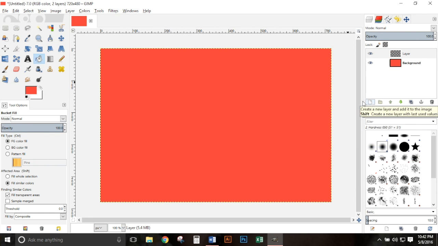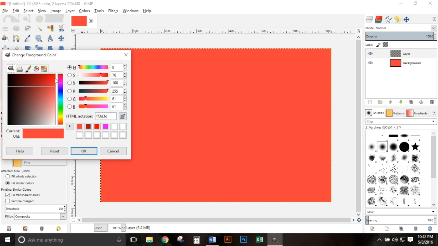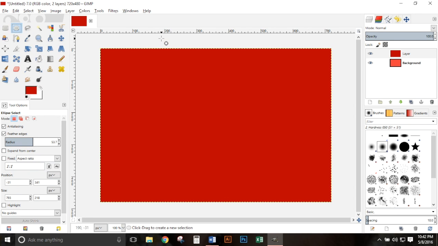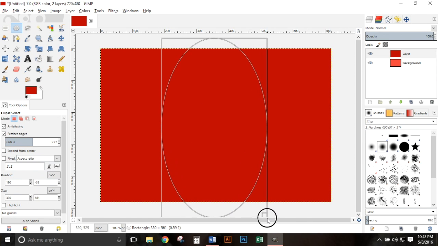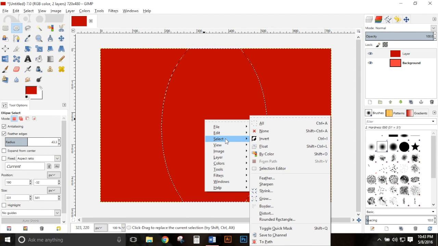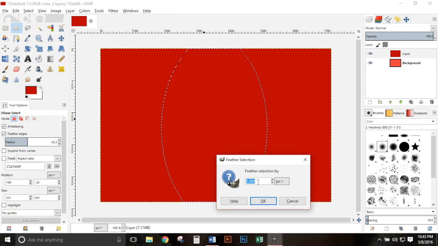Create a new layer. Use the Bucket Fill tool again, but use a dark red this time on the new layer. Now use the Ellipse Select tool to draw a circle, an elongated circle, in the middle of your image, like so. Right-click, select, and go to Feather, change it to 50 pixels, and then click OK.